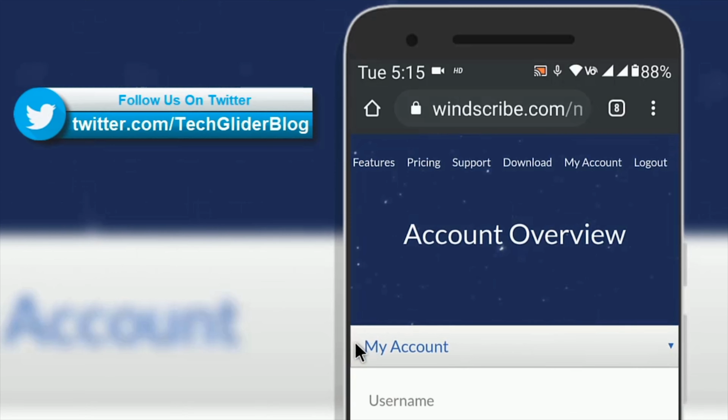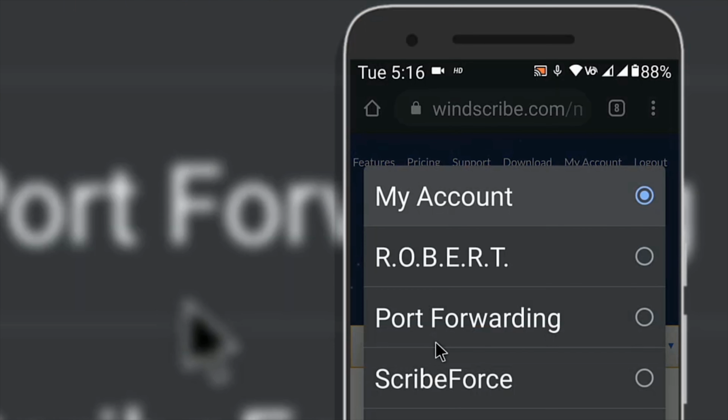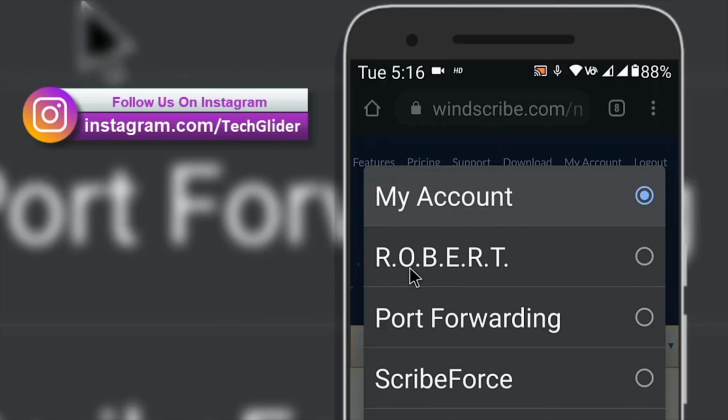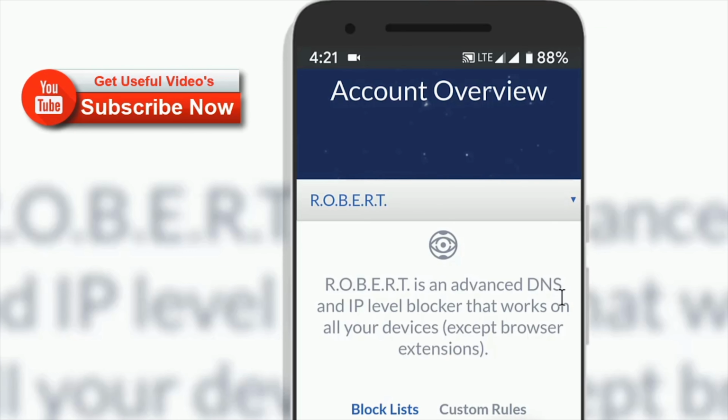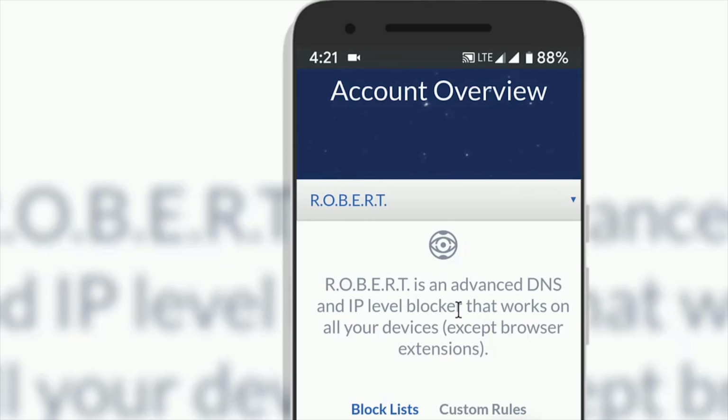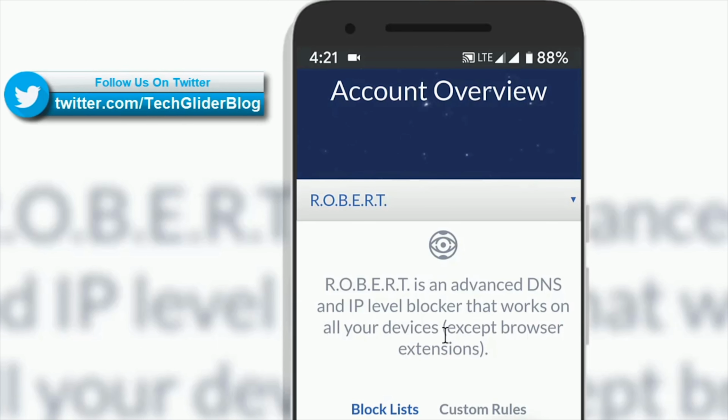Now click on the my account option. Here you will see the account overview. The my account drop down menu will show the advanced option here. Click on the robot option. You will see a heading which says robot is an advanced DNS and IP level blocker that works on all your devices.